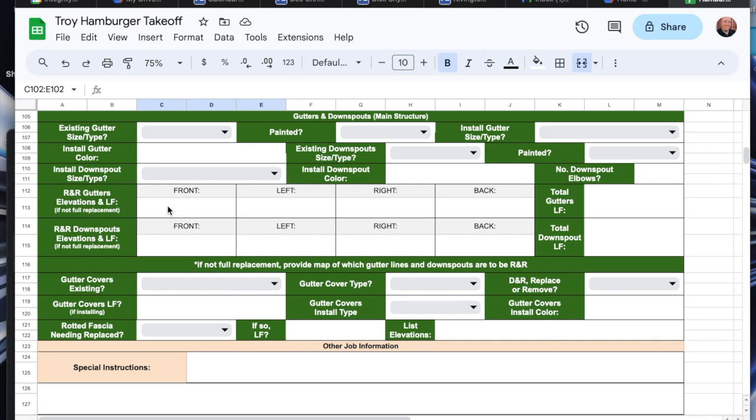Now this section here, where it also breaks it down to elevation, that has to do with if it's not a full replacement. So if it's not a full replacement, please note what elevations are going to get what linear feet, and then what the total linear feet of the job will end up being. If it's not a full replacement, please provide a map of which gutter lines and downspouts are to be removed and replaced. You can do this with a screenshot from Google Earth and use the markup tool on that. I may do a separate video on how to do that. That's probably good to know.